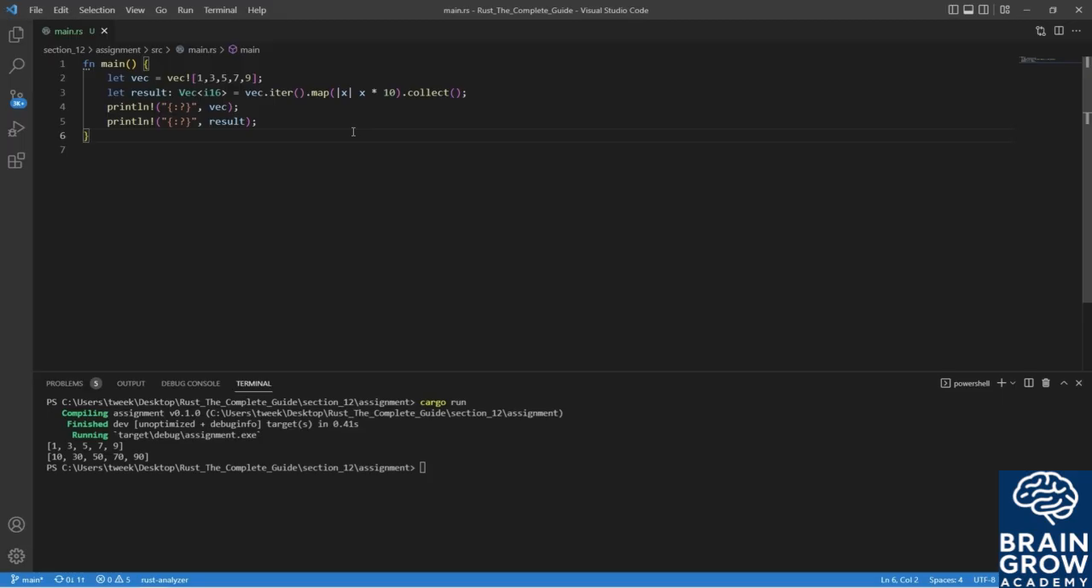I hope you enjoyed this assignment so that we could reinforce the learning that we gathered through this section on iterators and closures.